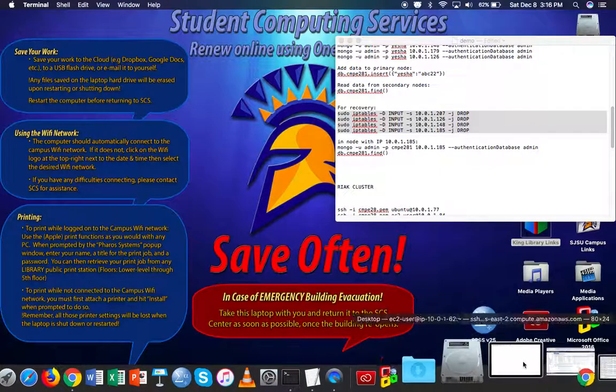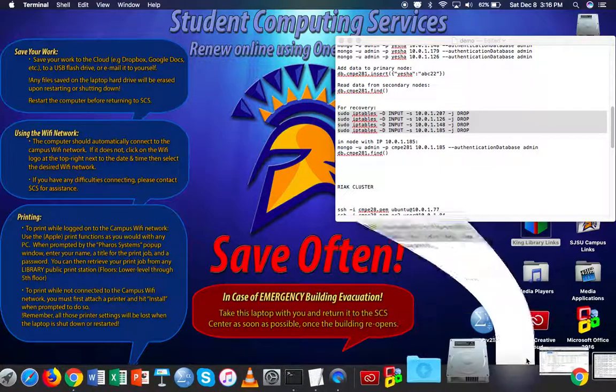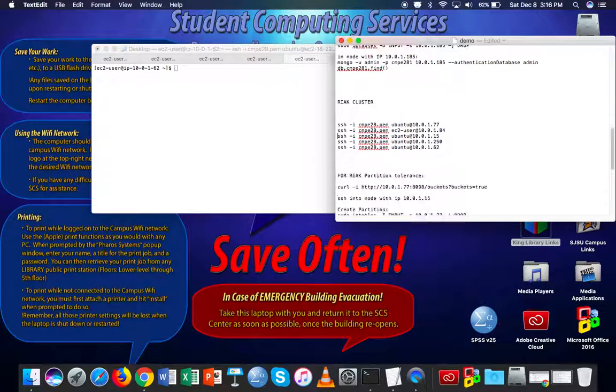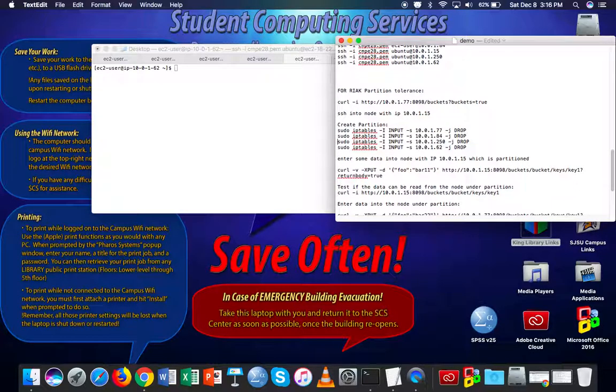Now let's go ahead with partitioning in React. As you all know, React has a ring structure architecture and not a master-slave like MongoDB. And so let's get started. I've already SSH'd into the private React instances. So let's enter some data into React.